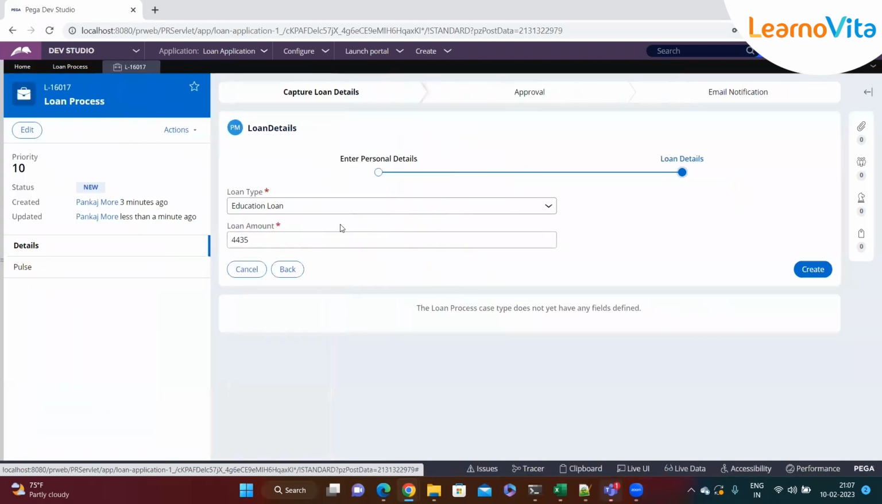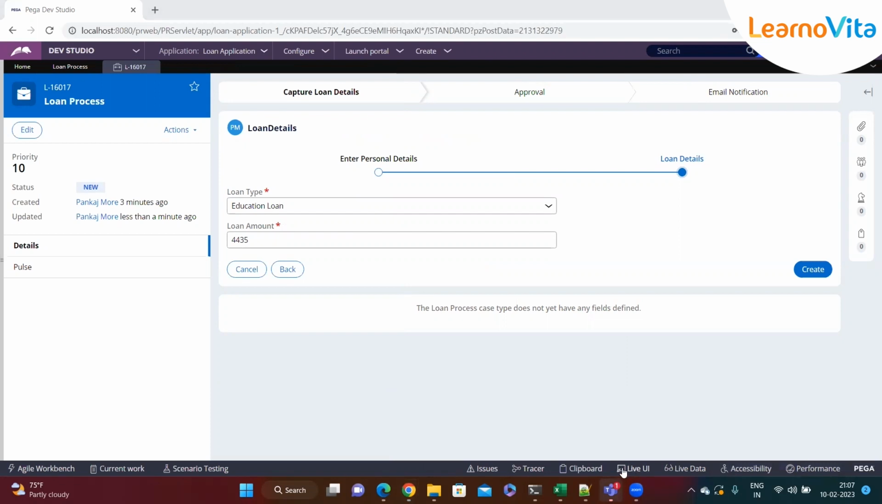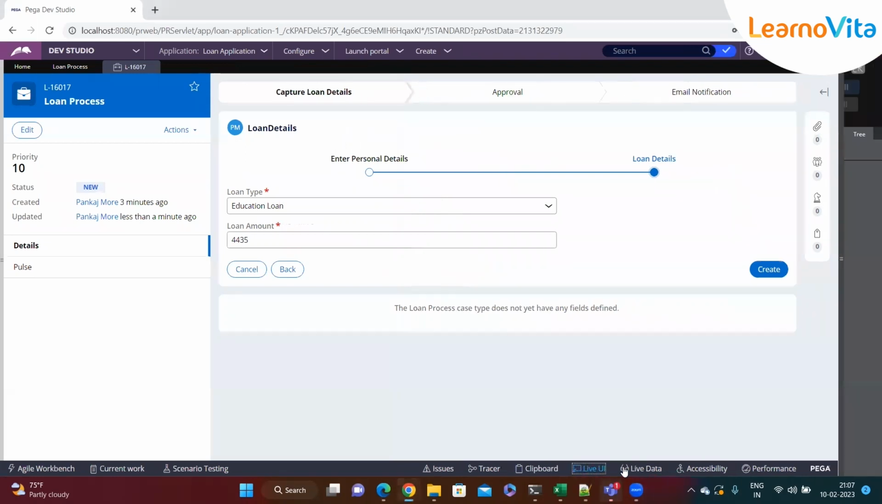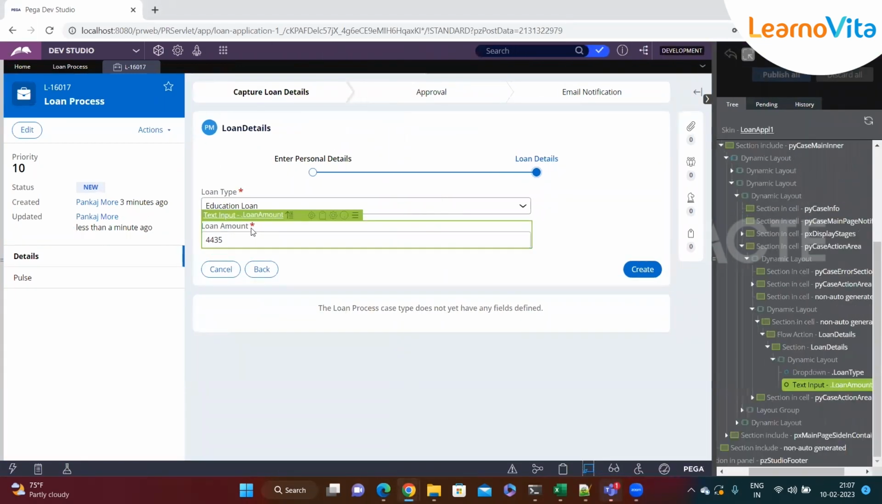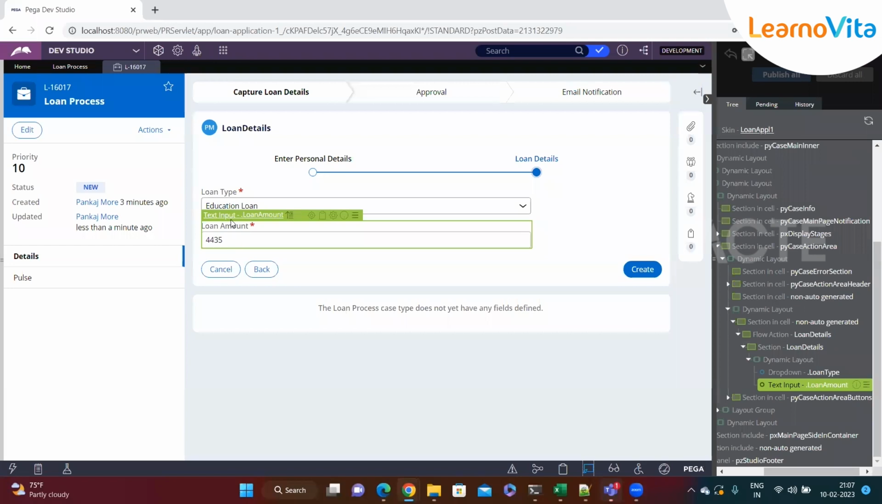So Pega has given one tool for you, called Live UI. For example, I want to know what the section name is and then open that section. Simply, in the dev studio below, you will find Live UI. Click on this Live UI, then go here and click here. Pega will tell you what the property name, the section name, and the function name are. Each and every piece of information Pega will give you, so that you don't have to search for the section name, and it will save your time.